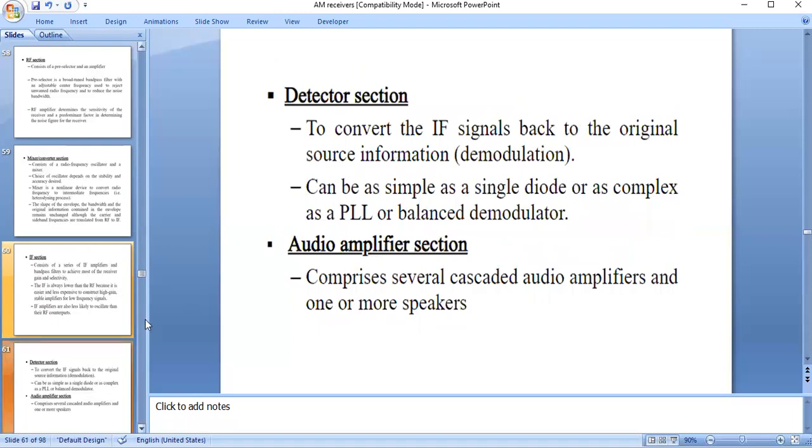And the detector section, we know that it converts the IF signal into the original information. This detector section may be a PLL, phase locked loop, or it may be a balanced demodulator. Depending on whether it is an AM receiver or a frequency modulated wave, we have to use these.